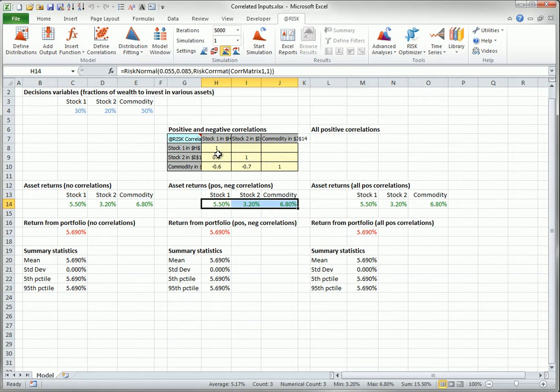For example, the original formula in I14 was the same as in cell D14, just the RiskNormal. Now it includes a third argument, the RiskCorrmat function. The last two, right here, indicates that this is the second of the three correlated variables. The formulas in H14 and J14 are similar, but they have indexes 1 and 3, meaning that they are the first and third correlated variables.